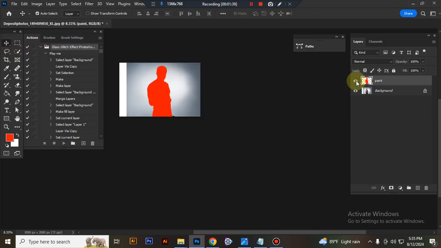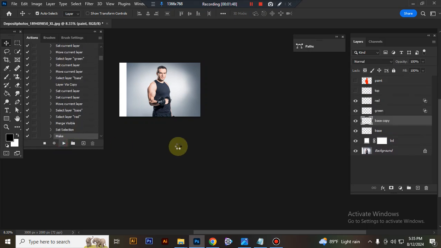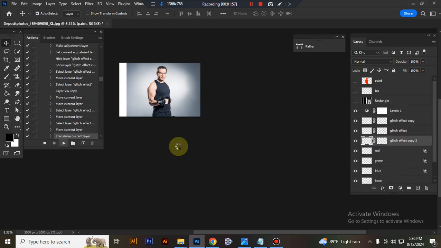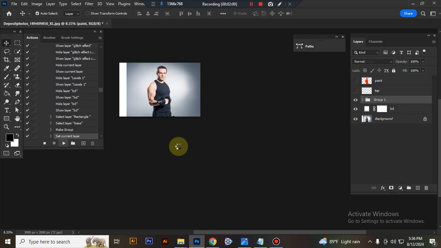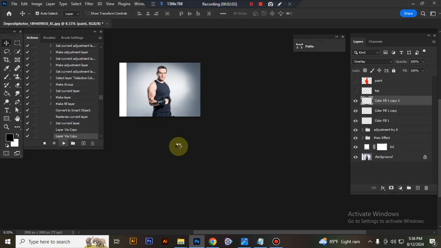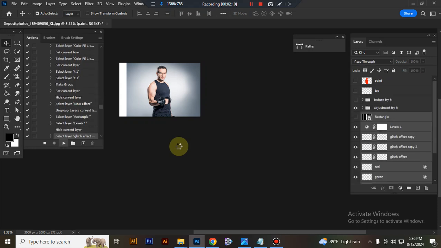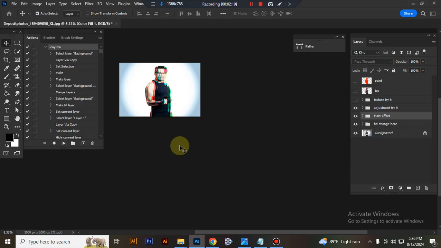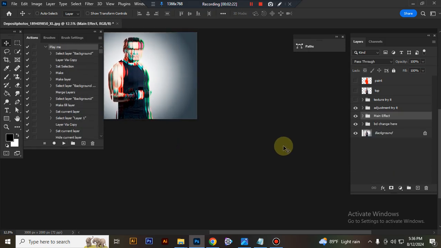Hide the Paint layer, set the foreground color to black, and play the action. Wait for a moment, it takes time to load. Let's finish. Here is the final result. You see the result.